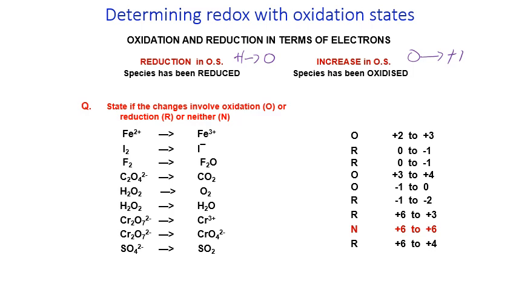Okay, dichromate going to chromium 3+, it's a reduction. For dichromate going to CrO4 2-, it's neither, because the chromium in the species has gone from +6 to +6, nothing's changed. And the final one, sulfate to sulfur dioxide, has been a reduction in the sulfur, gone from +6 to +4.